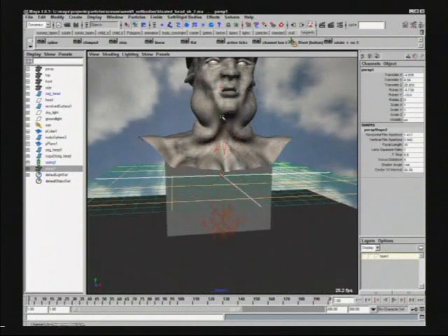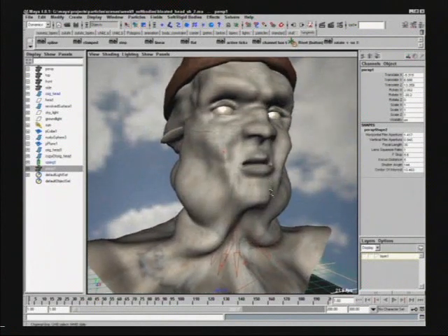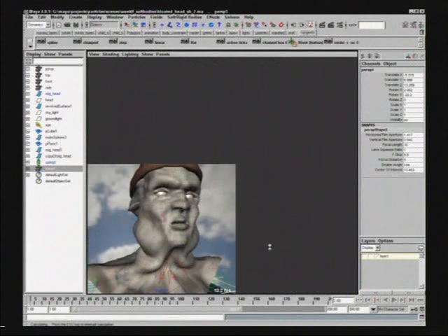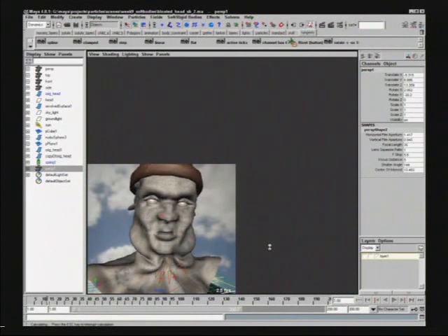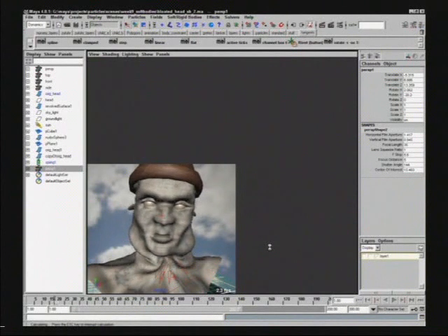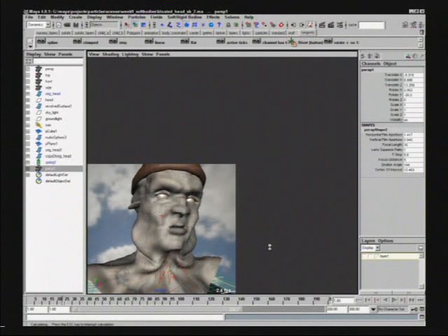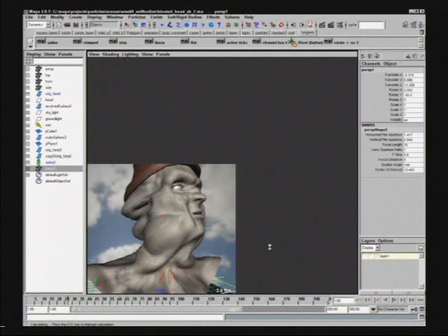I'm going to make a new camera just so we can come in a little bit closer on the cheeks, and then we'll do a play blast. And we can see the result. So in this case we did it on the face, but we could just as well have been working on an arm, a shoulder, a pectoral muscle, an abdomen, a thigh. It's going to be the exact same workflow that we just did.